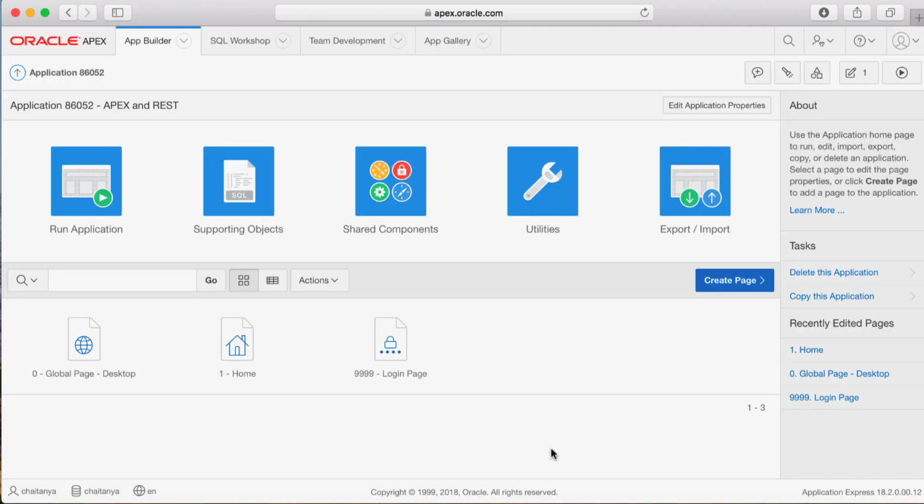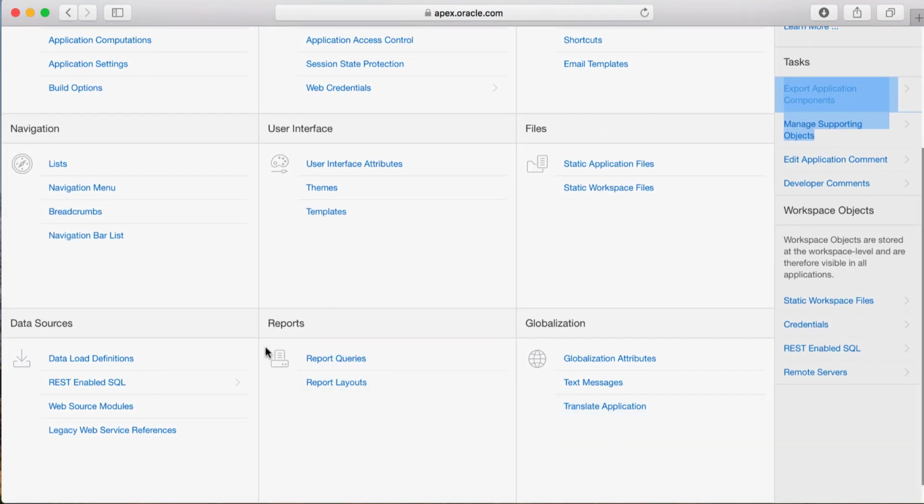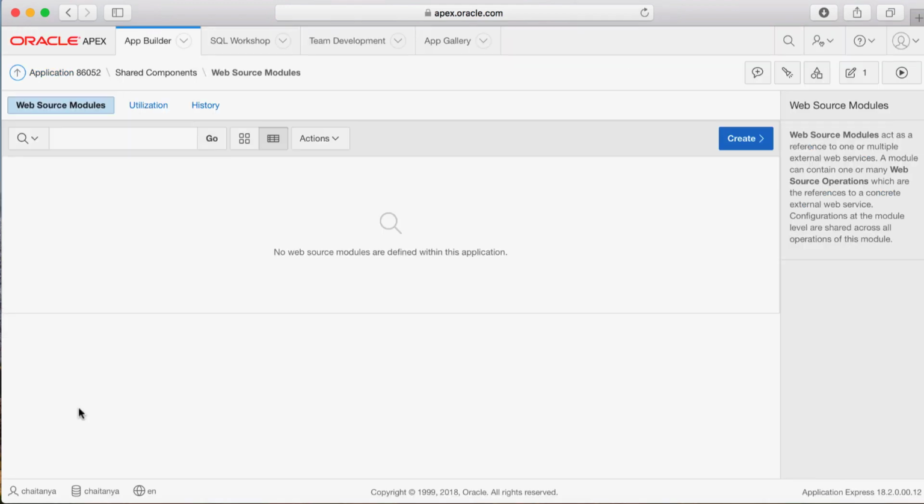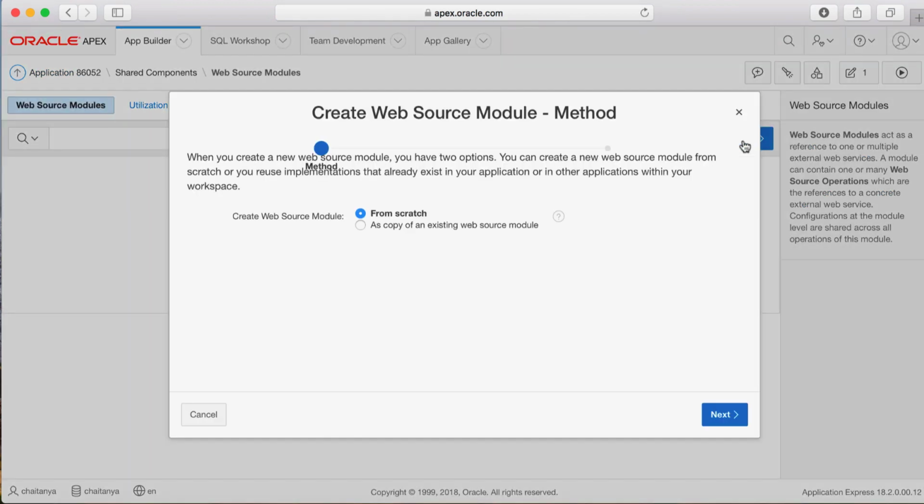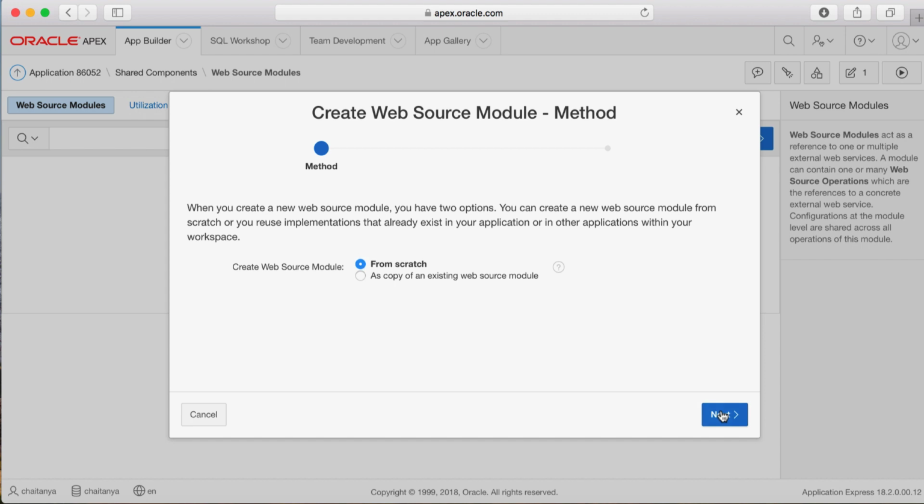You now want to create a web source module for the iTunes Search API. Click Shared Components, navigate to Data Sources, and click Web Source Modules. Click Create, then click Next.